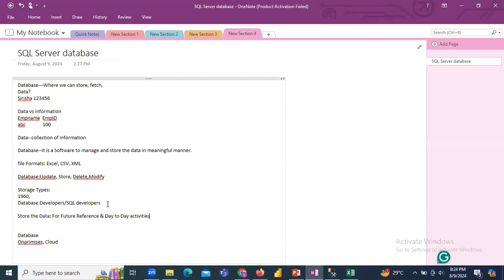And for future reference also, anytime we want to fetch some data and get some information that will be useful to the business or any user, we can give it to them immediately. That will help the business to grow also. So that's why we want to store the data every day, every activity's data, for future reference. Why do we want to store the data? For future reference, the main thing.